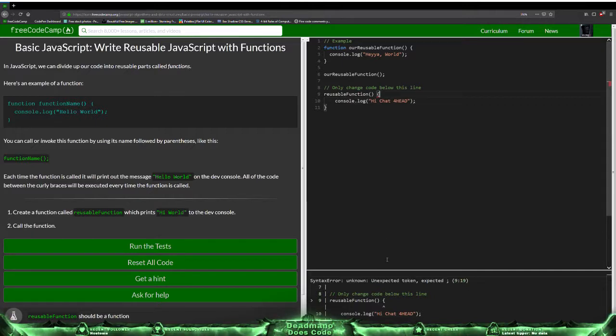Why? What's wrong? Unexpected token. What token? Reusable. Oh, I didn't call the function. I was calling the function without defining the function. Should output hi world.